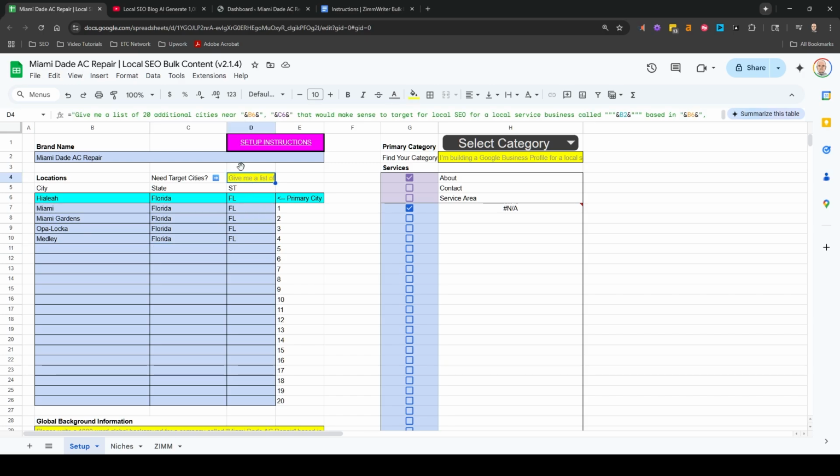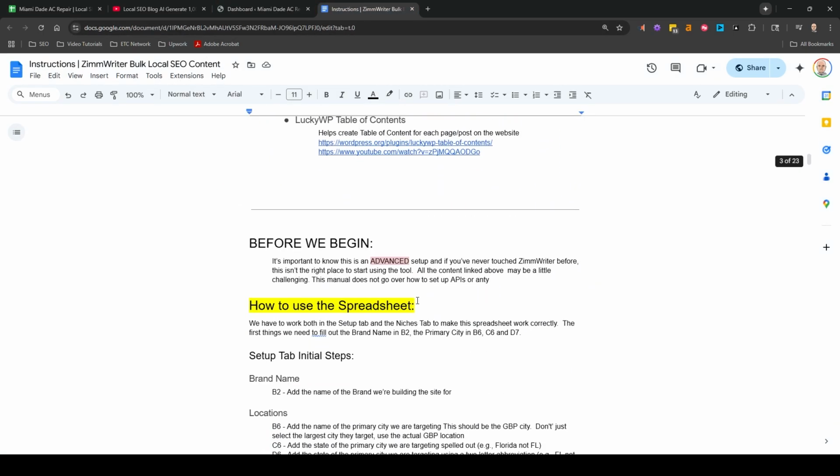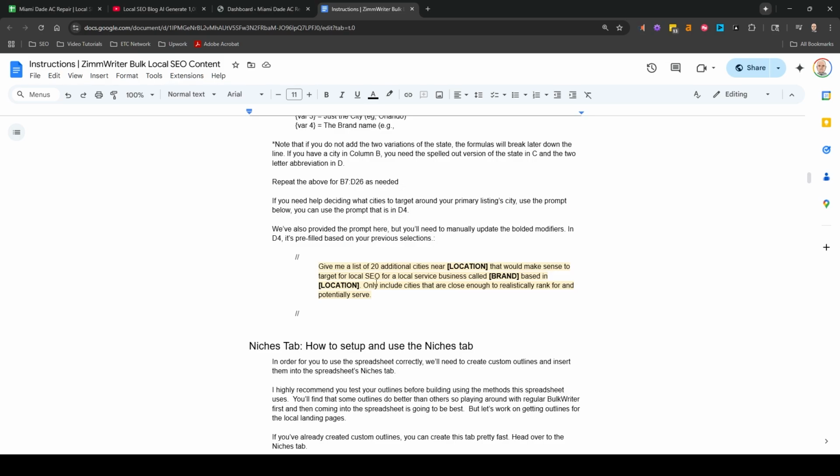So you can use this prompt, and in this guide, I have this prompt where you can fill it out yourself. So it's like, give me a list of 20 additional cities. Now, I use ChatGPT for everything. That's the only AI tool that I use for content. Claude could be better. Fine, use Claude. I'm just saying, I use ChatGPT.